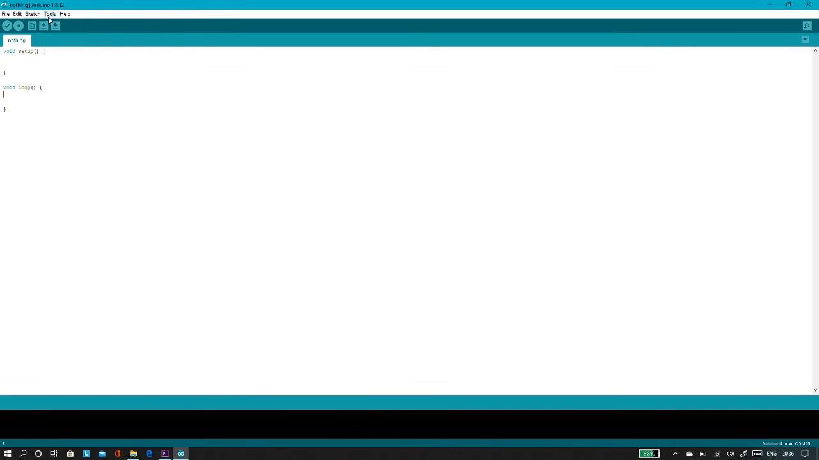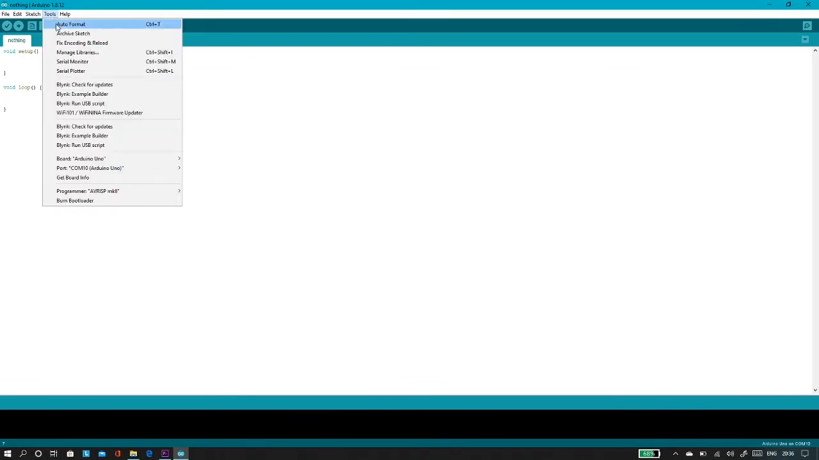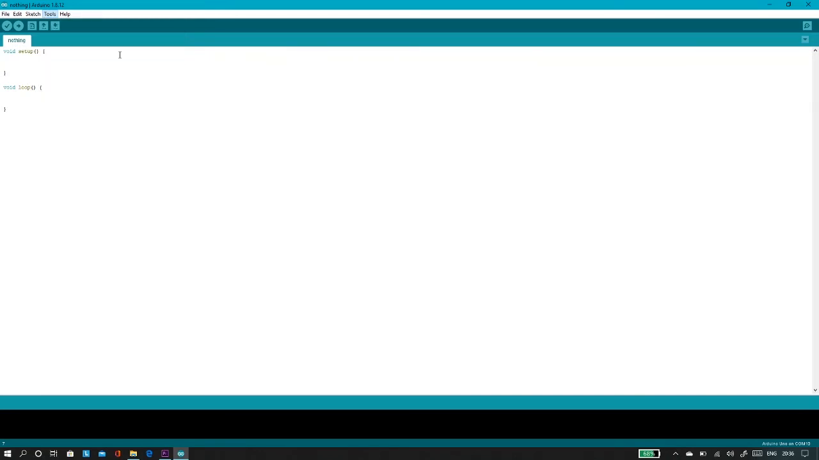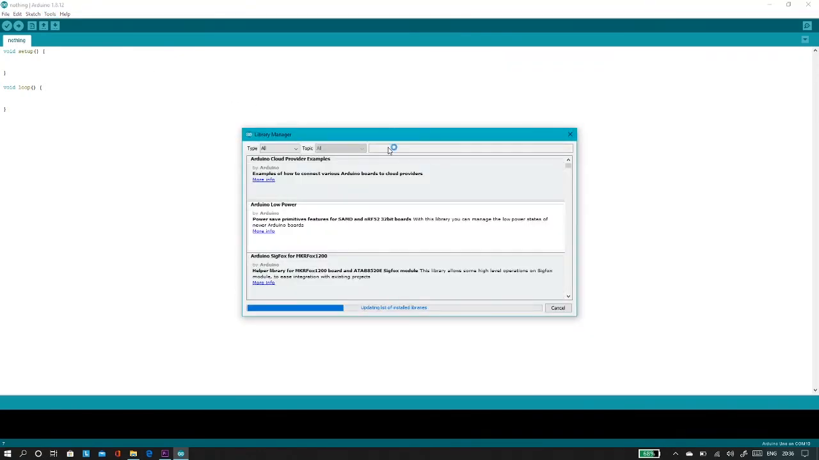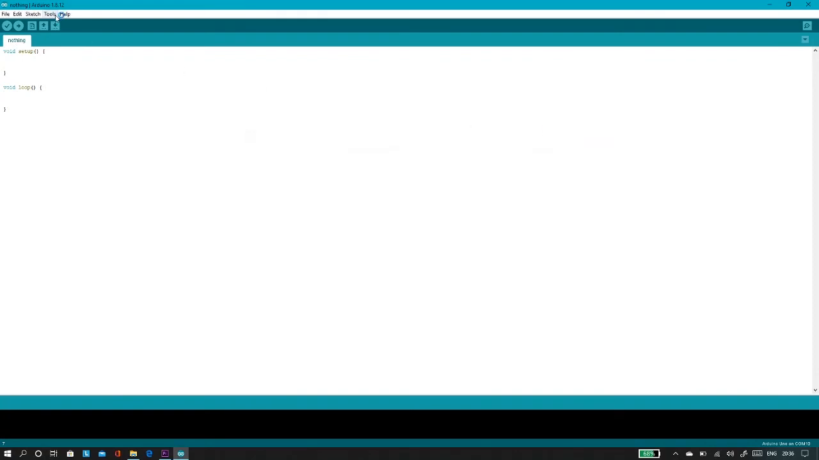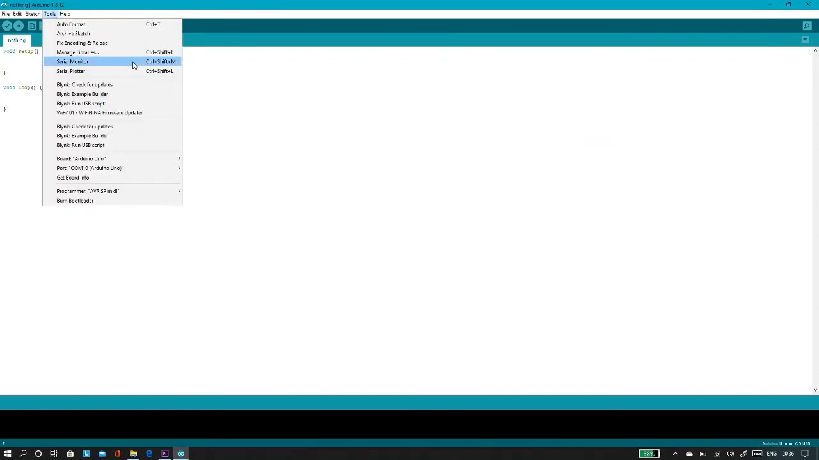You can see here tools. This is our main. You can archive your sketch. You can reload also from here. Manage. You can manage your libraries from here also. So let's see that. You can see here, this is the library manager. You can download third-party libraries or Arduino libraries and other libraries from here. So let's close it and see other stuff. You can see here serial monitor.